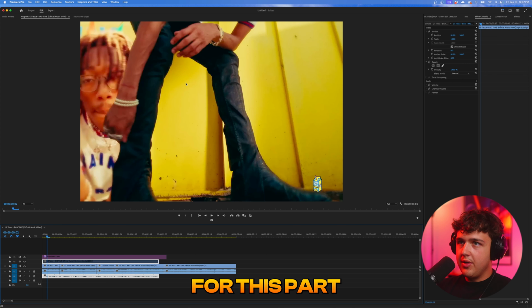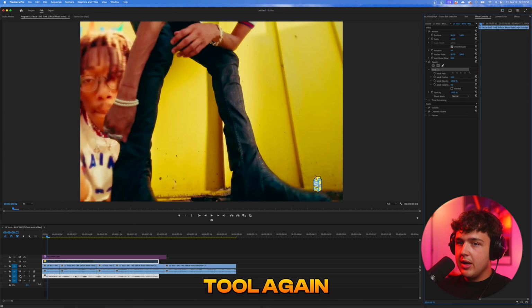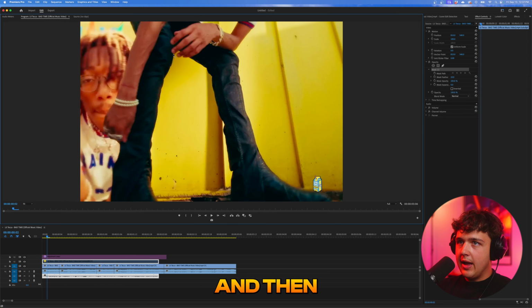So we'll do it again for this part right here, just for another quick example. We're going to hit E to turn our clip off, and then go into opacity here, hit the pen tool again, make sure we're still clicked on our clip, and then cut out this area. I'm going to do this super rough and not really take time with it, whereas I highly recommend you guys take your time with it and make them perfect.